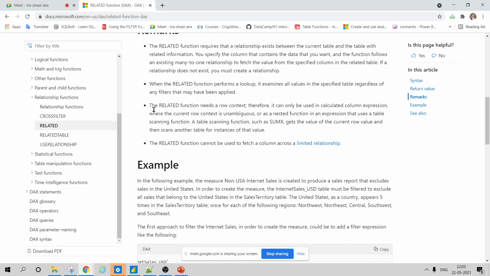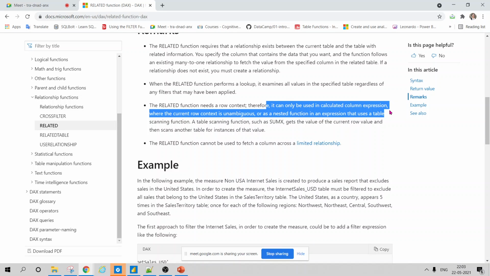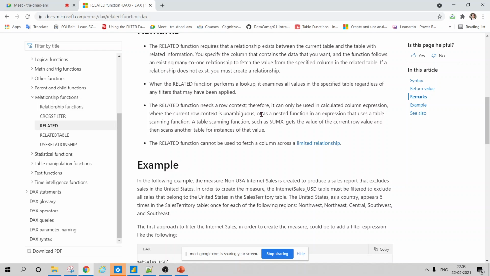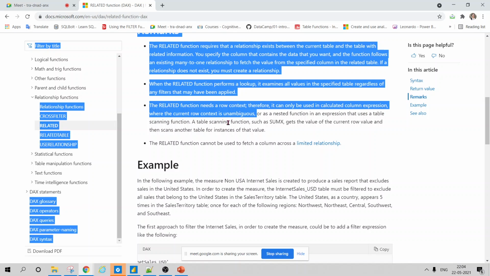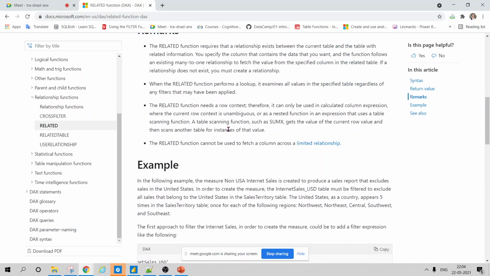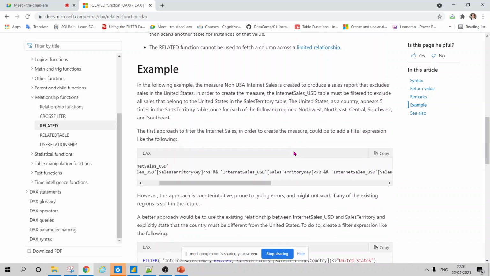Okay. Now next is, it can only be used in a calculated column expression when the current row context is unambiguous. When you know what the current row context is, when you are specifically filtering on some brand, like here I am specifically filtering on Electra, and the nested function and expression, like the table scanning function such as SUMX, gets the value of the current row. Now here you see the example. We'll also go to our examples.